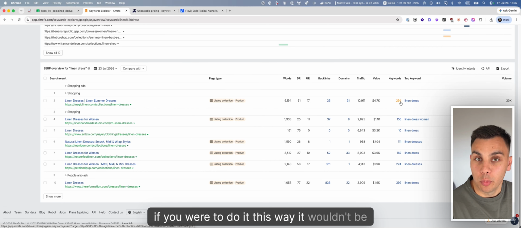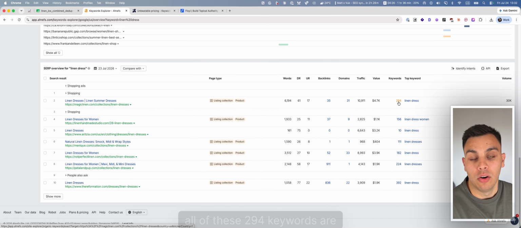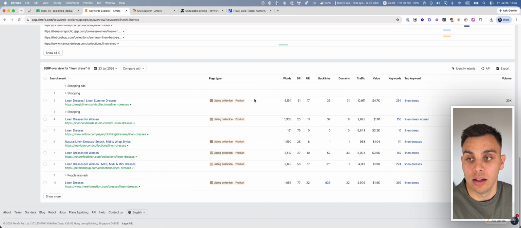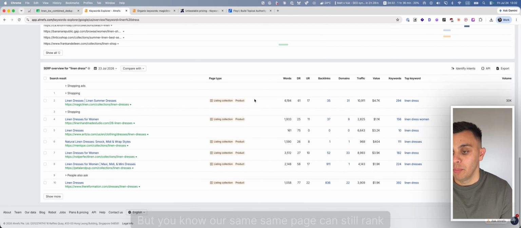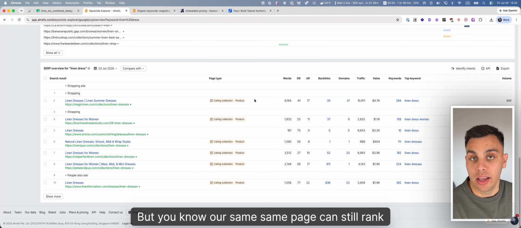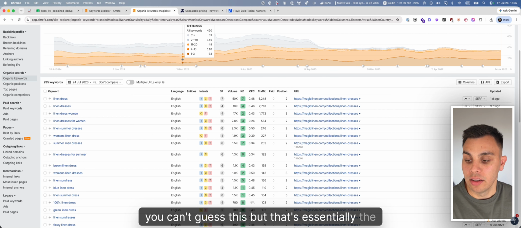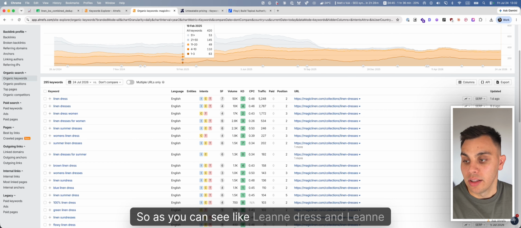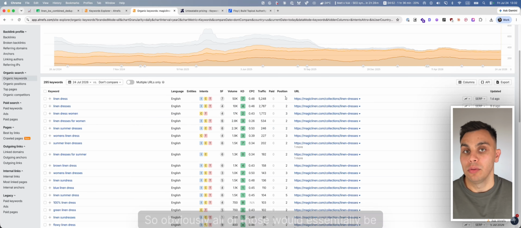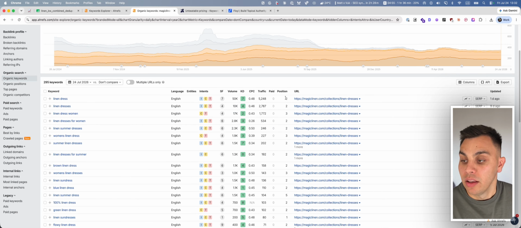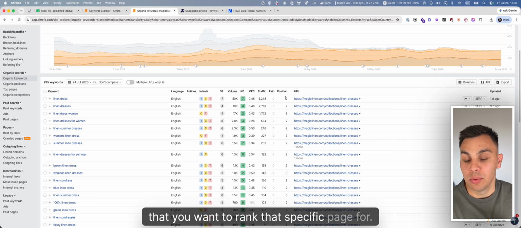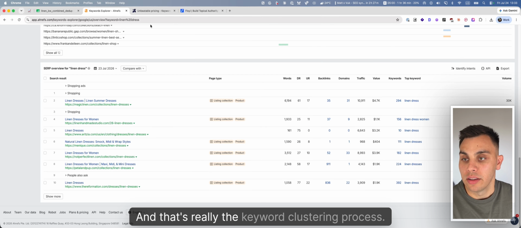If you were to do it this way, it wouldn't be perfect because not all of these 294 keywords are similar enough. But the same page can still rank even if it's ranking on position 30 plus. So you can't guess this, but that's essentially the process here. As you can see, for linen dress and linen dress women and linen dresses for women, this page is holding position 2 for all of those. So obviously all of those would be keywords that you want to rank that specific page for. And that's really the keyword clustering process.